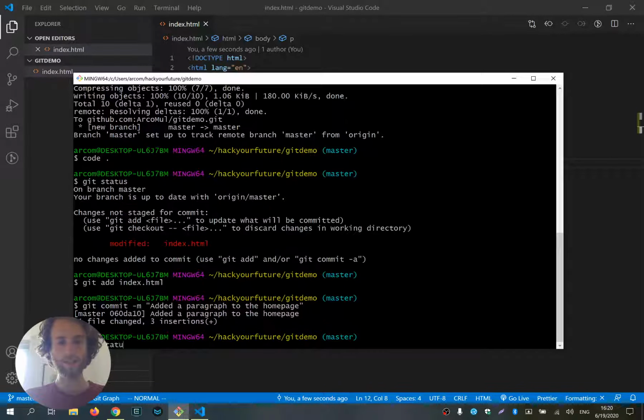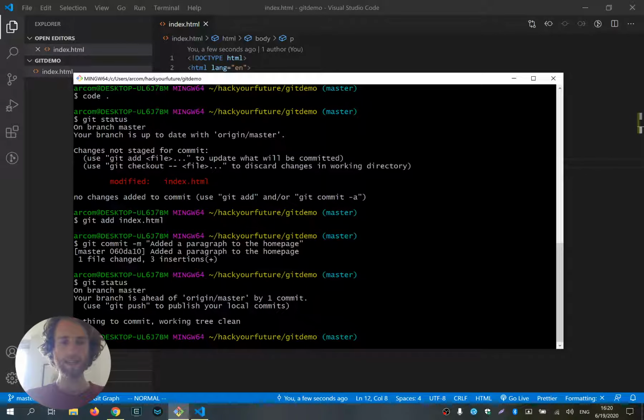If we now say git status, then we see, just like the HTML CSS repository, Git now detected that my version of this repository has 1 commit more than the version which is online. So my master branch is ahead of the master branch online. So to upload what I did, I can say git push.